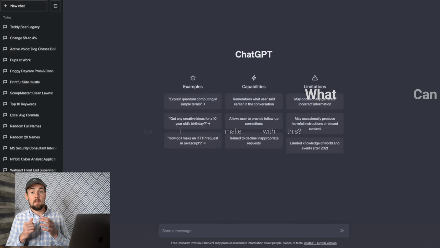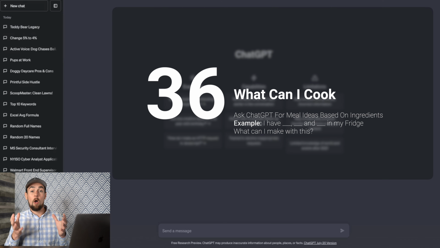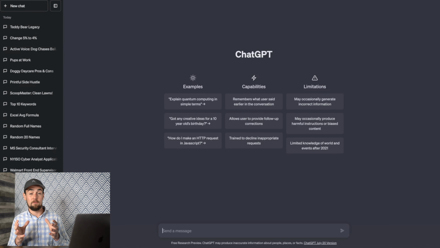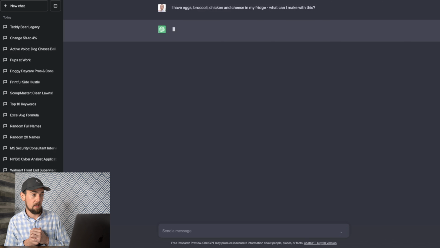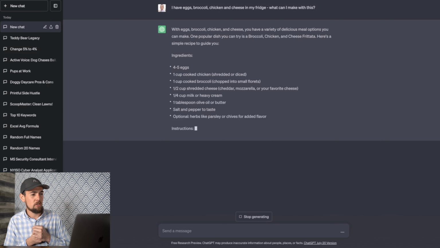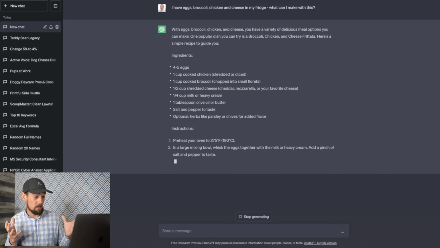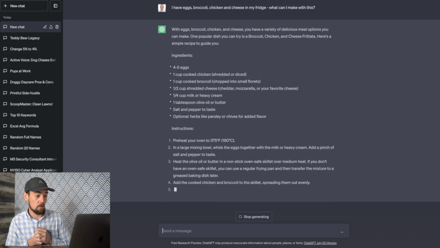The next assistant feature here is related to helping you cook with whatever you have in your fridge. This has always been one of my favorite prompts because of just how applicable it is. So what I typed out here is I have eggs, broccoli, chicken, and cheese in my fridge. What can I make with this? And then when I click on enter, it says here a broccoli, chicken, and cheese frittata is one example. It then gives us a rundown of the ingredients.